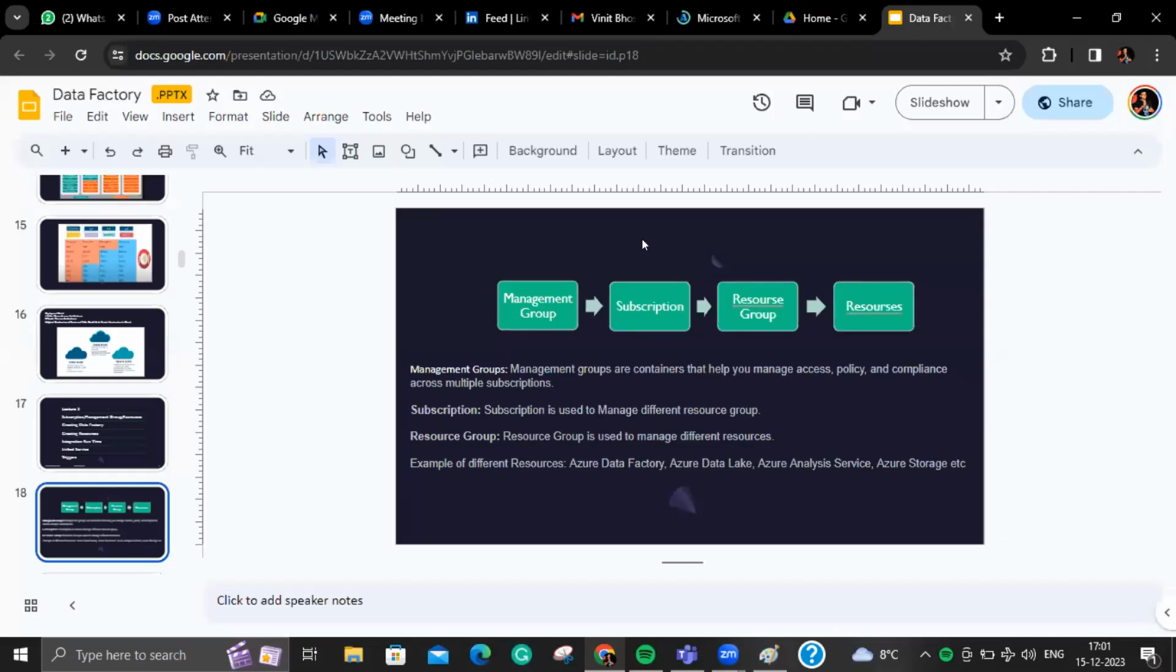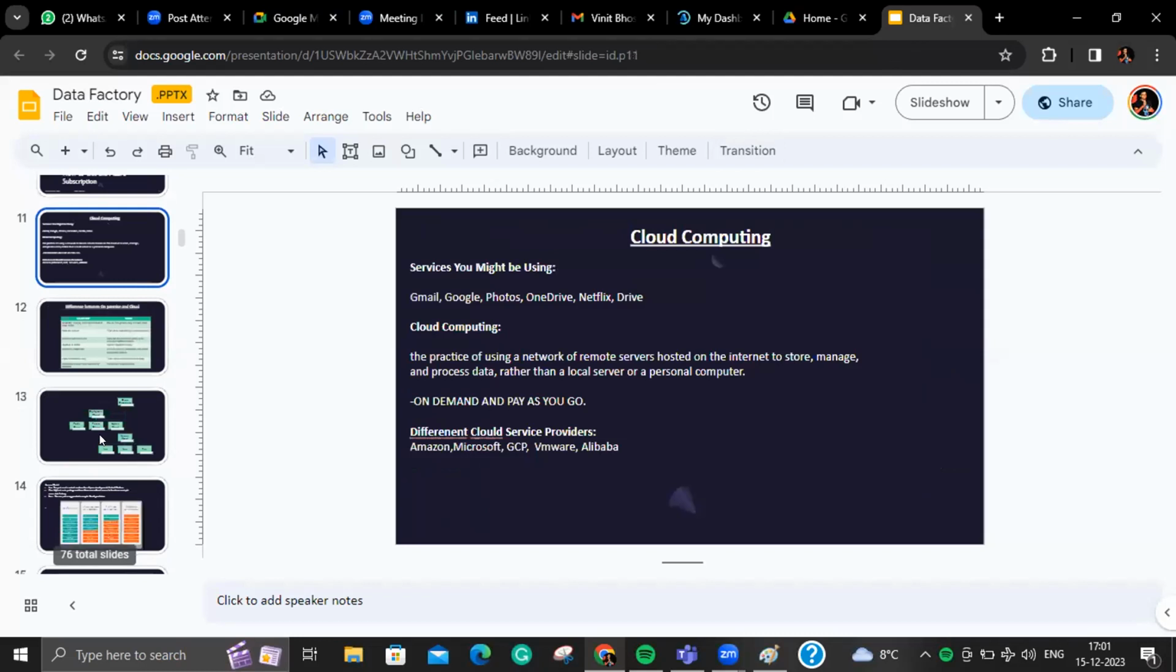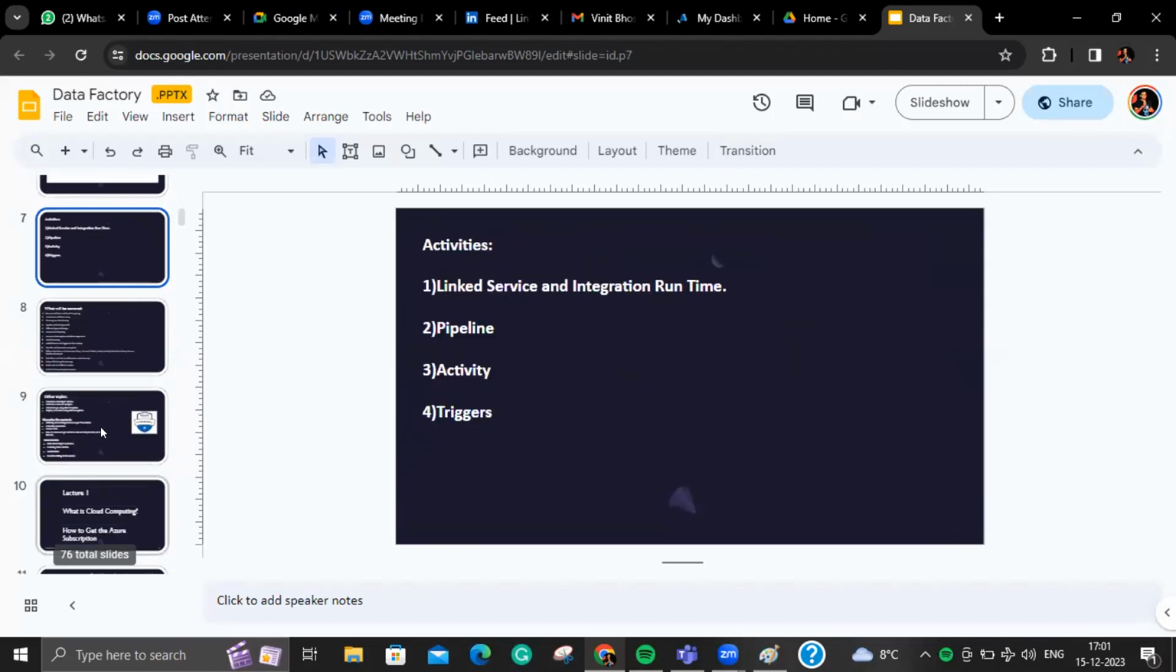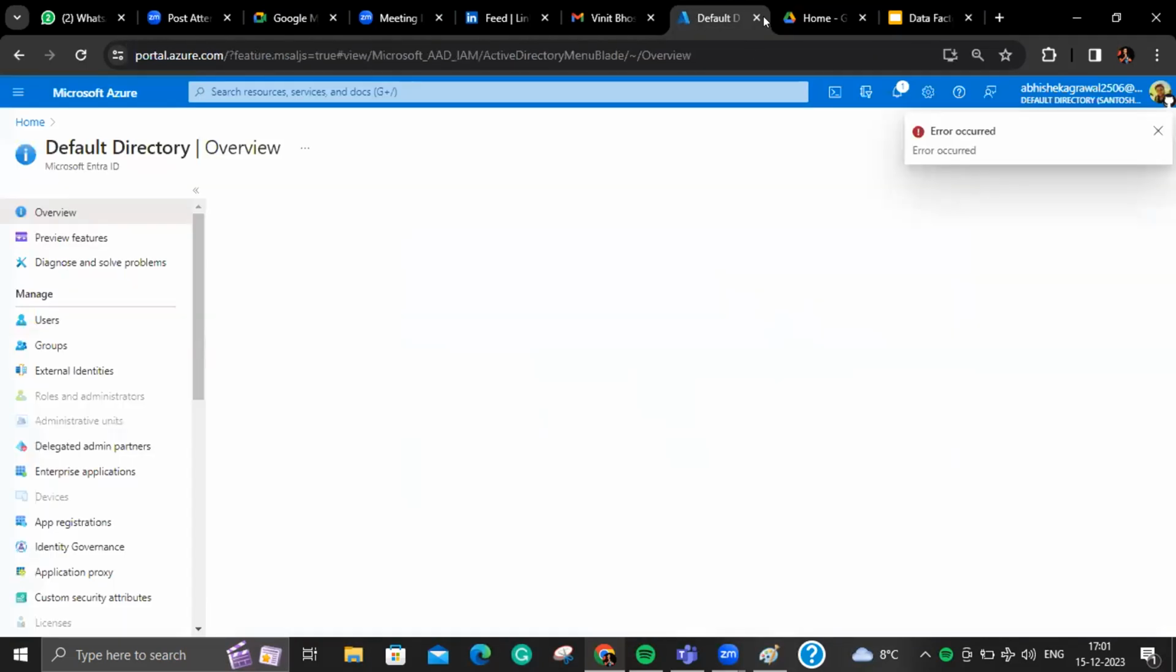Okay, guys, so now what we will do. I'm coming back to this architecture which we are targeting right now. We created a storage account, and we created a data factory. Now we will understand how to move the data from your source to destination using data factory. That is what we will understand.